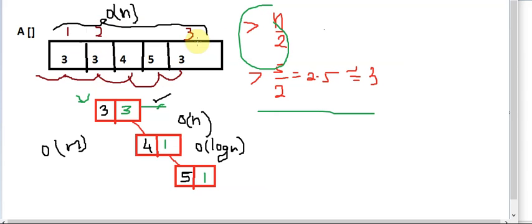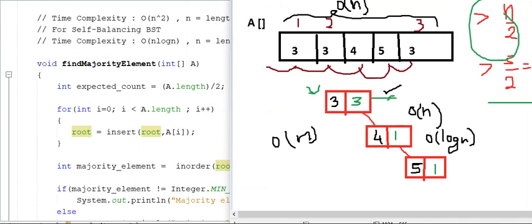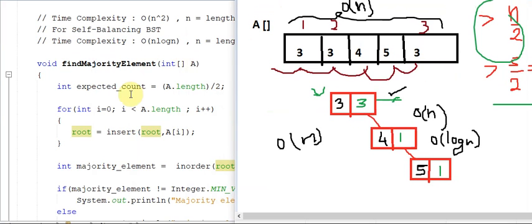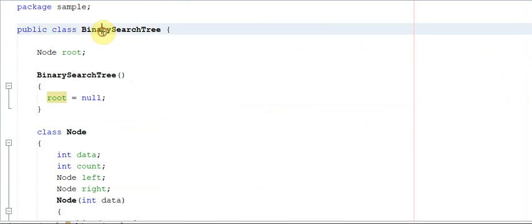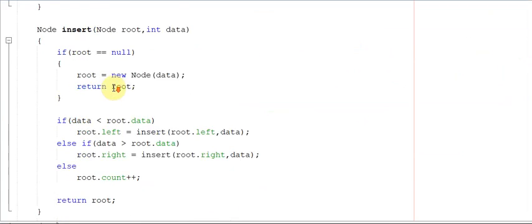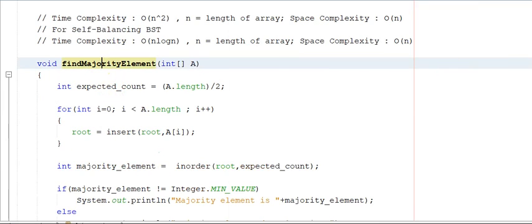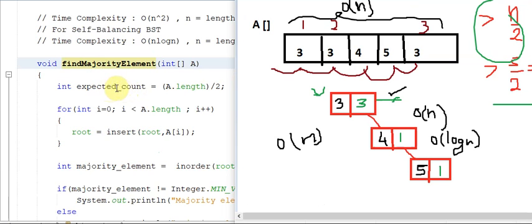So now let's look at the code part of this. In the code, I have this find majority element. I have a binary search tree class in which I have written this find majority element. So here, if you see this, I am taking the first variable expected count, which is nothing but n by 2. So I'll be using this further down in my code. So this is the expected count, and then I'm traversing the entire array, and each element I'm inserting into the binary search tree.